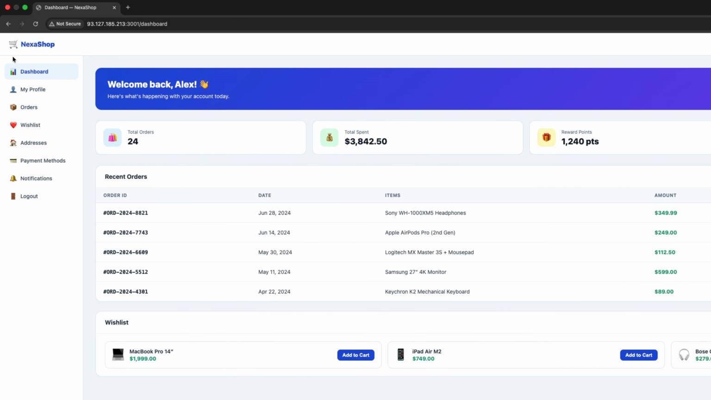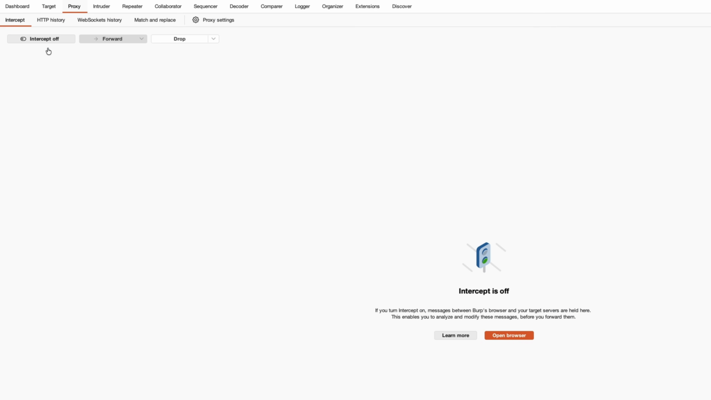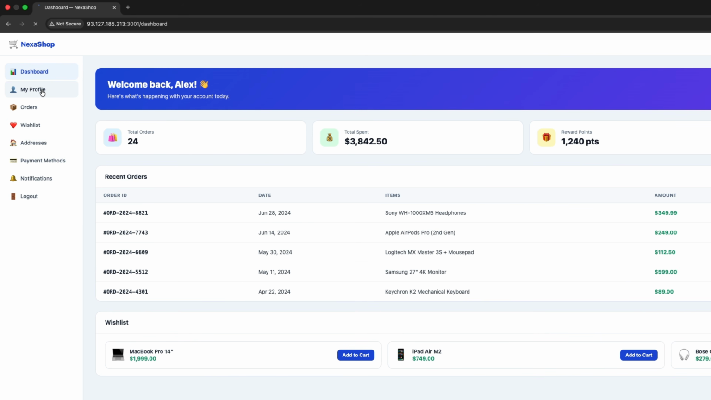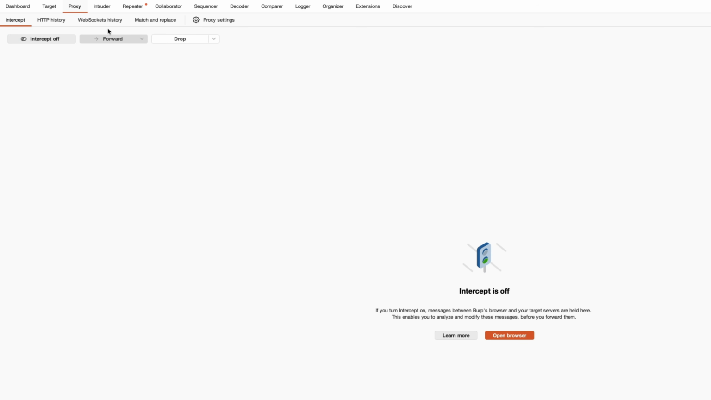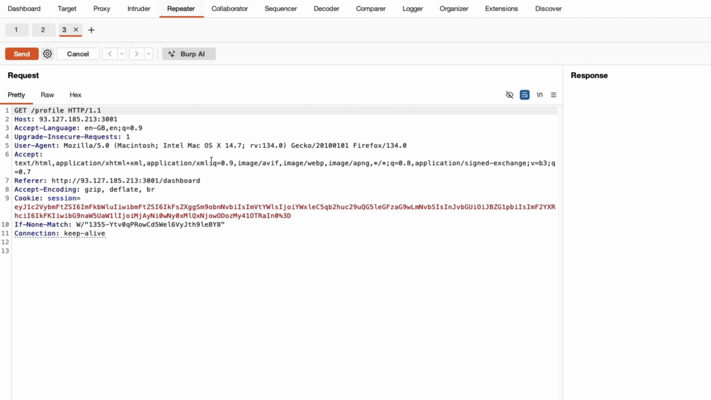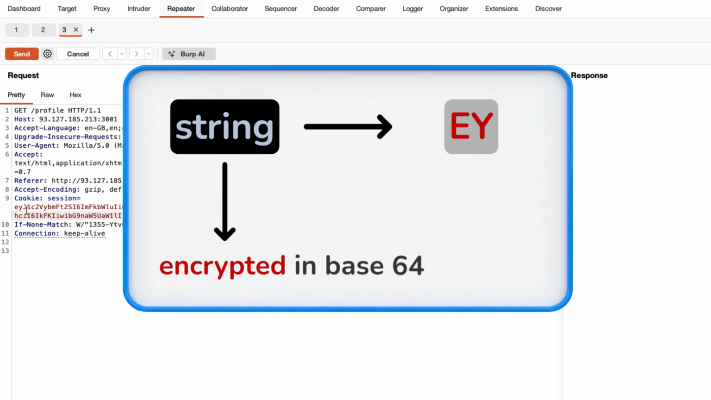Now we'll try to go to, for example, my profile. Okay, and then we'll simply capture this request and send it to Repeater, because we want to first understand how everything is working. So the very first thing that you should be noticing in this application is that the session parameter in the cookie is having something encoded in base64. And how do you think I was able to understand this? It is because the value is starting with eyJ, right? So note that whenever a string is starting with eyJ, there's a very high possibility that it is encoded in base64.